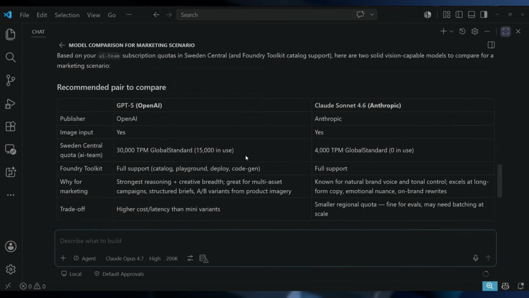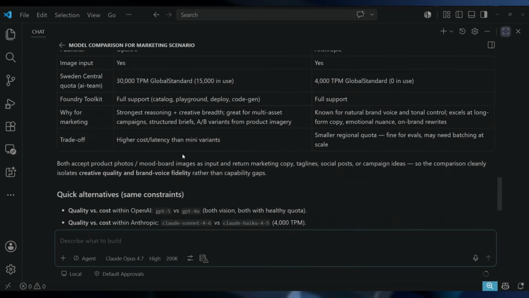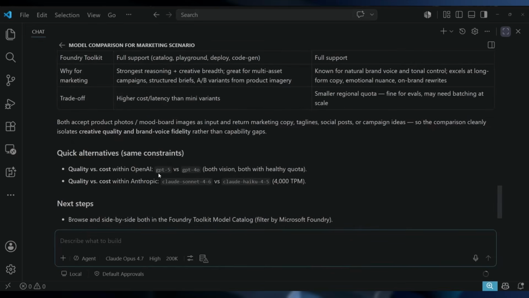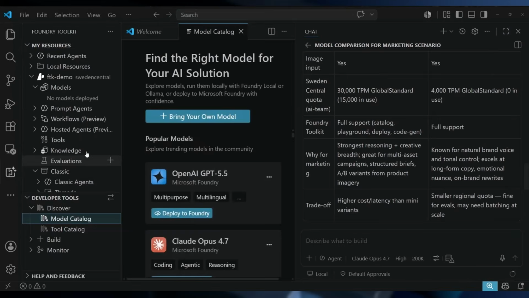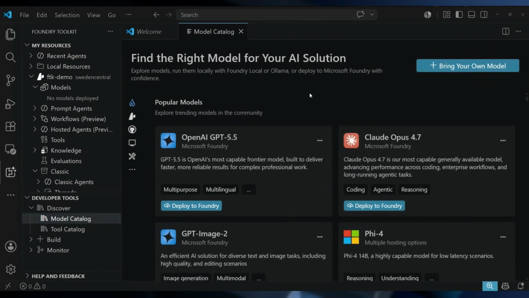So among all the recommendations that GitHub Copilot just shared with me, I would go with this GPT-5 versus GPT-4o comparison, as I want to compare models of the same provider, OpenAI. So now if I go back to the Foundry Toolkit extension and I open the model catalog among the available developer tools under the Discover umbrella, I can validate GitHub Copilot recommendations and further explore the catalog.